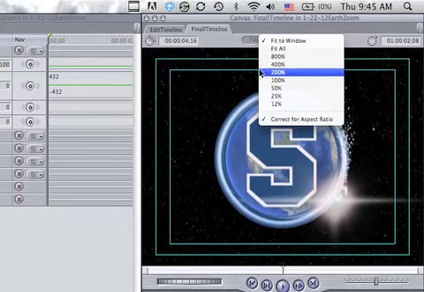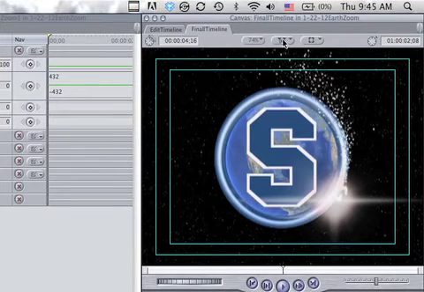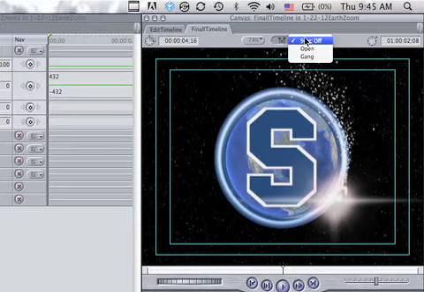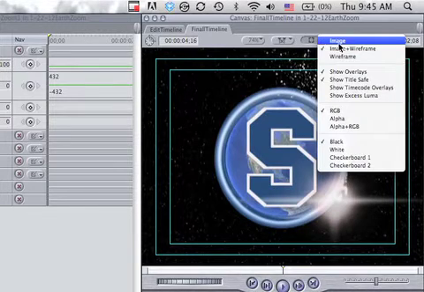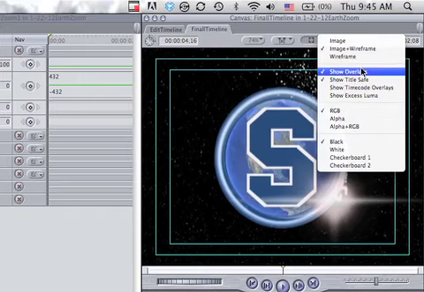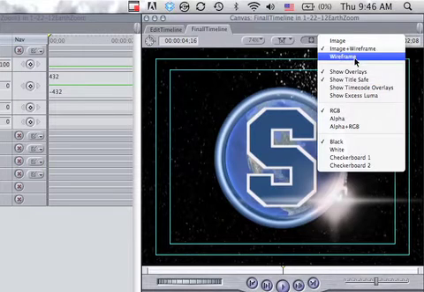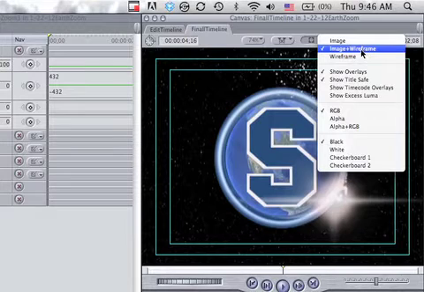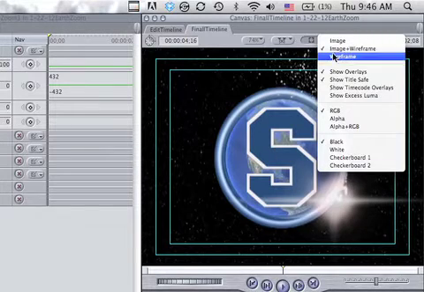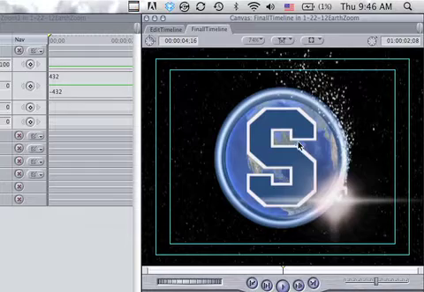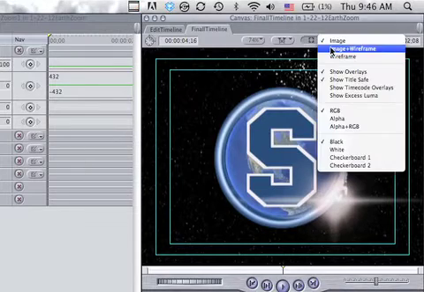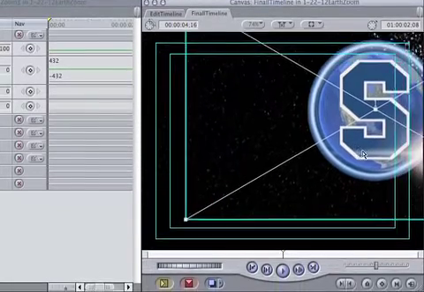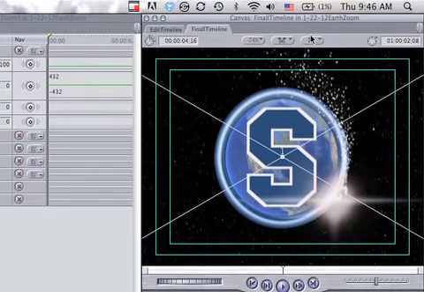This box here is your zoom box. This box here we usually leave in sync off, and then this box here, it gives you a bunch of options for showing your title safe areas and showing overlays. Image plus wireframe allows you to move the file around the timeline, just the image. It won't let you move the file, so if I was to click and drag, it won't move. Image plus wireframe, I can click and drag it and it'll move. Undo. Command Z is undo.